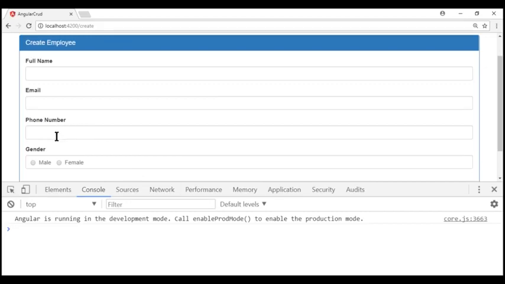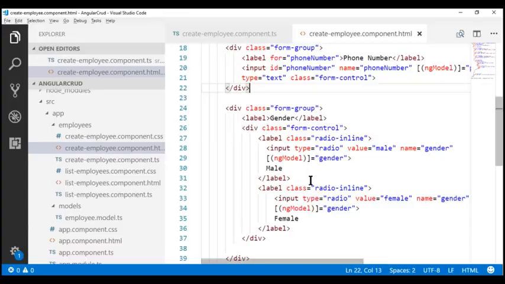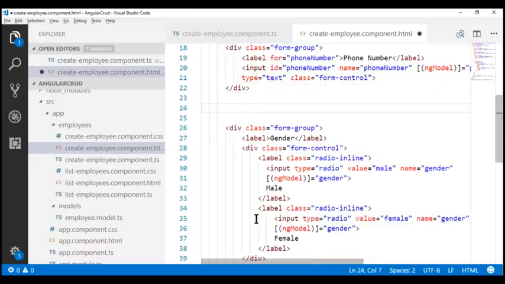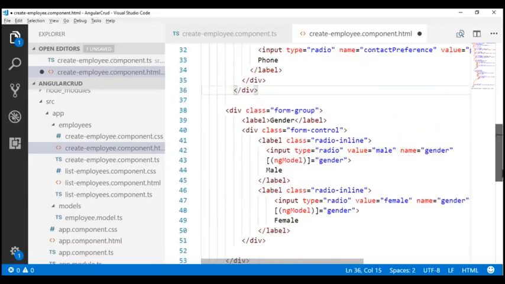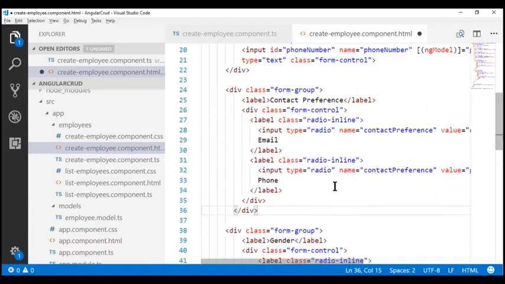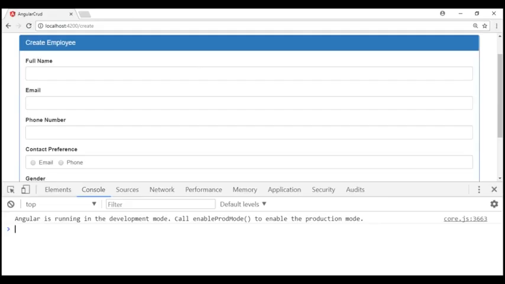Now we want to include another field on our form, and I'm going to call it contact preference, and the contact preference can be either email or phone number. So we want another set of radio buttons just like gender. So I'm going to paste in some HTML here for contact preference set of radio buttons, and this HTML is very similar to gender. So I'm going to save the changes and then let's take another look at the browser. Notice we have our contact preference radio buttons as well.